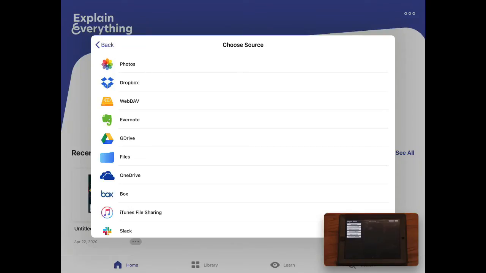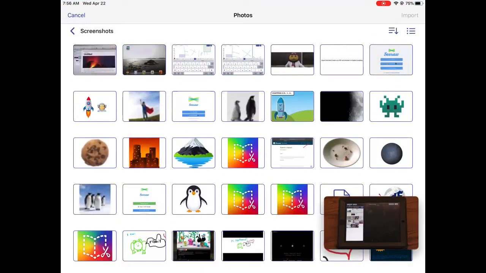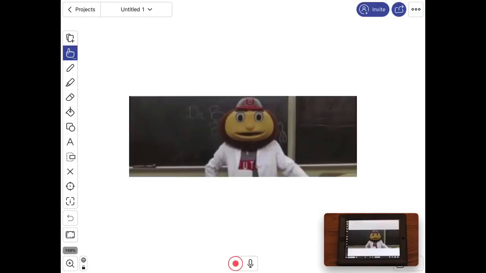One of the nice features about Explain Everything is that you can import your presentations from Dropbox, notes from Evernote, photos from your photo stream on your iPad, or items that are in your box.com account. For this example, I'm just going to import a photo from my iPad. I select the photo that I'd like, click Done, and import it into my screencast.